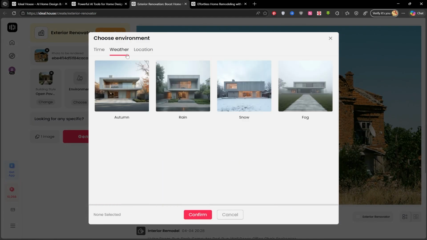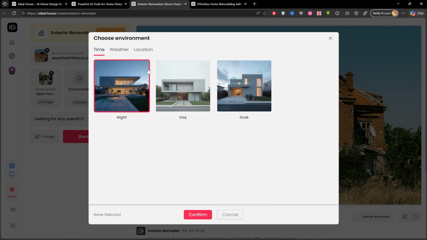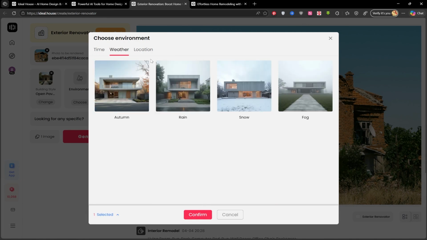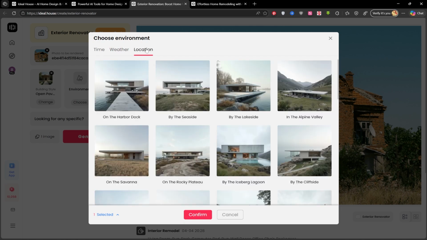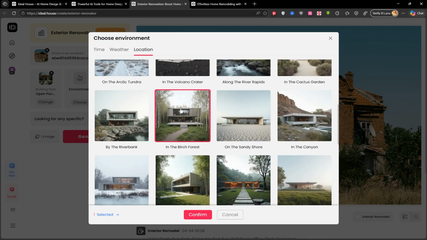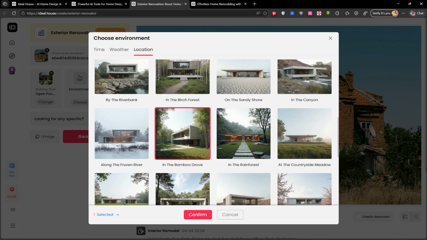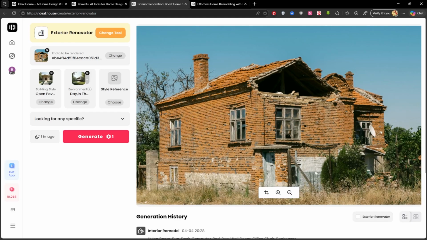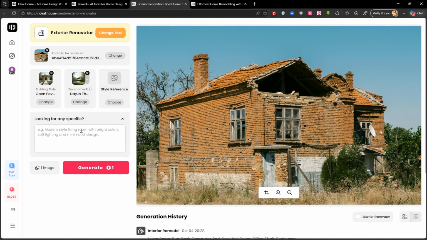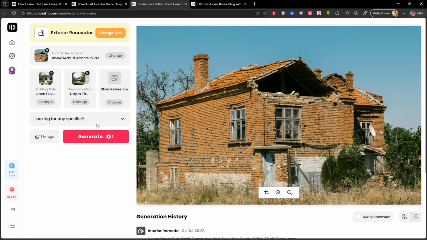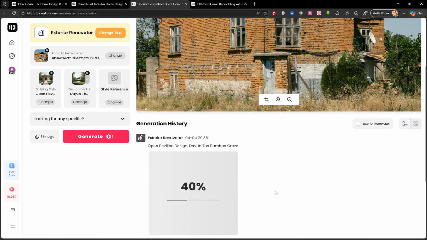Now, I'll go to the Environment section and click on it. Here, you can choose the location, weather, and time. Depending on your taste, I want to choose daytime for it, and I'd like it to be among trees. In this section, you can also provide a style reference, where you should upload an image you like so it has a reference to follow. In this part, you can write your prompt again. Finally, I'll click Generate and wait for the image to be created.